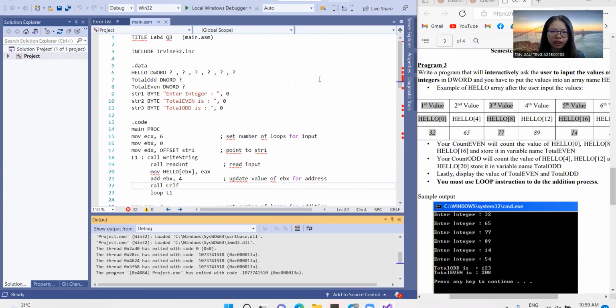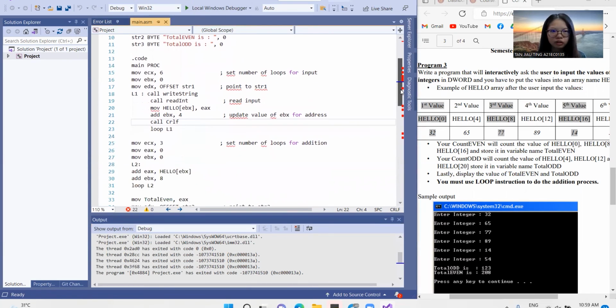Now I want to explain about question 3 in Lab 4. First, in the .data, we need to have the array, total odd, total even, and string 1 is "Enter integer", string 2 is "Total even is", and string 3 is "Total odd is". And next is the main code.